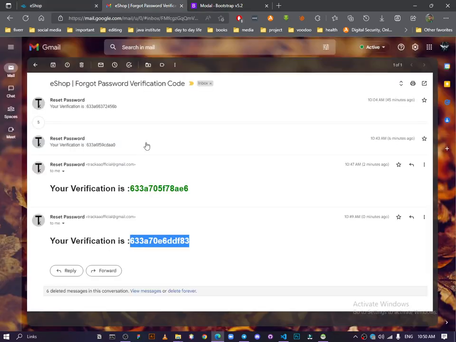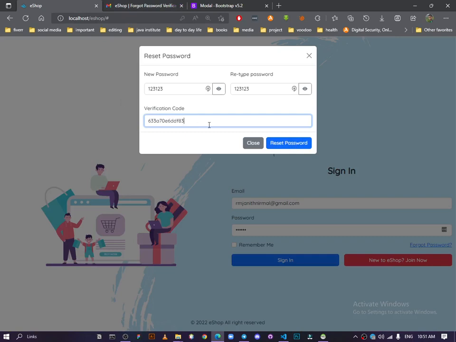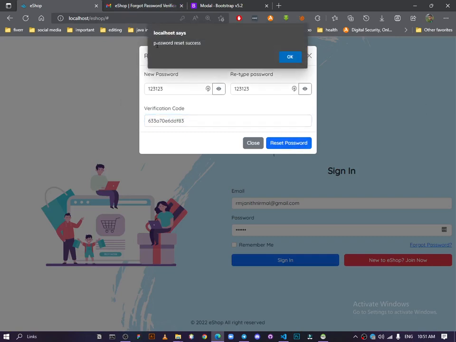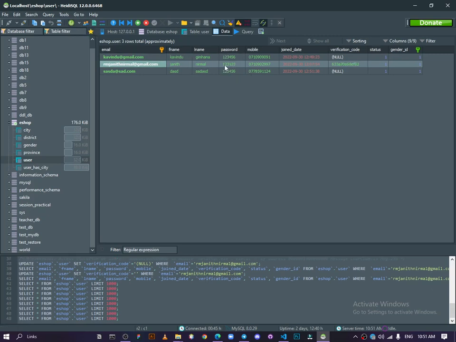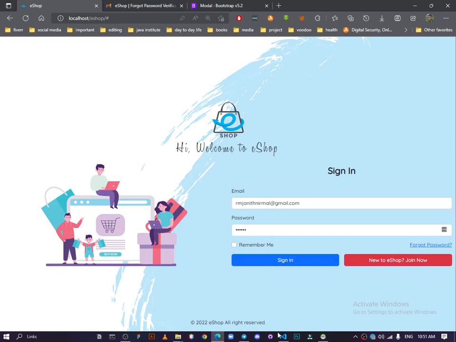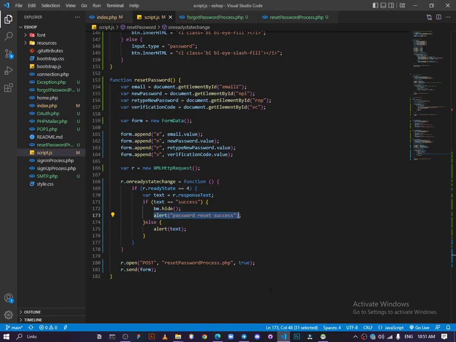So now I'm gonna copy this verification code that I got, and I will paste it in this field, and when I reset the password, it says password reset success. So let's take a look at our database. So currently it's 123456. That was our previous password. So let's refresh this. As you can see, it has been changed according to our needs. So that is what the process is. So let's take a look at our code.